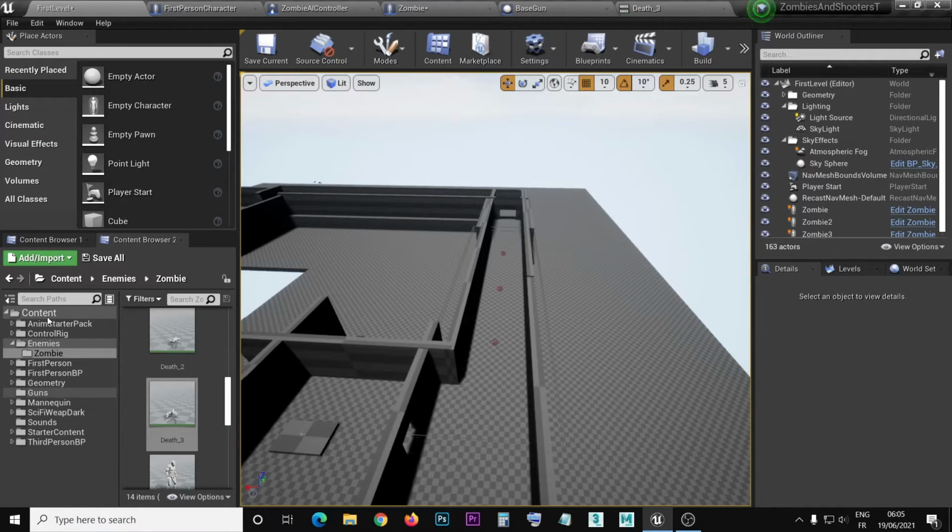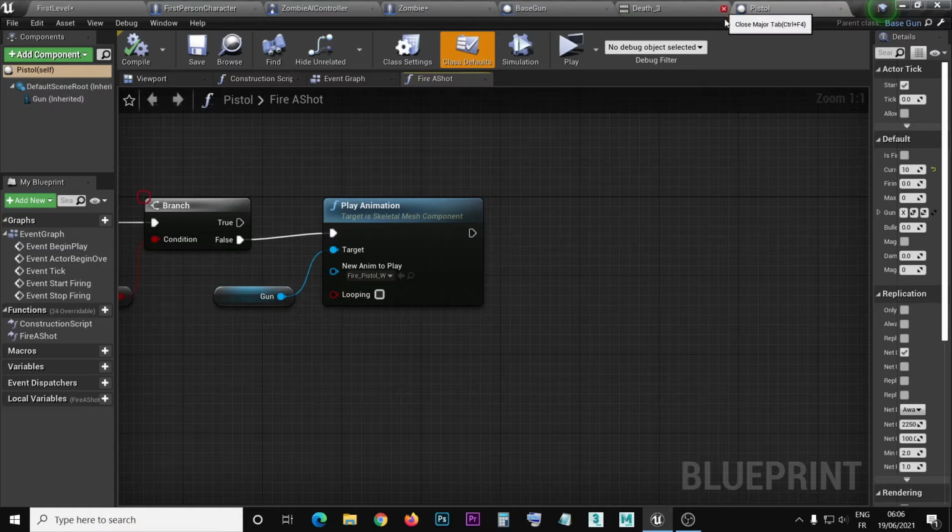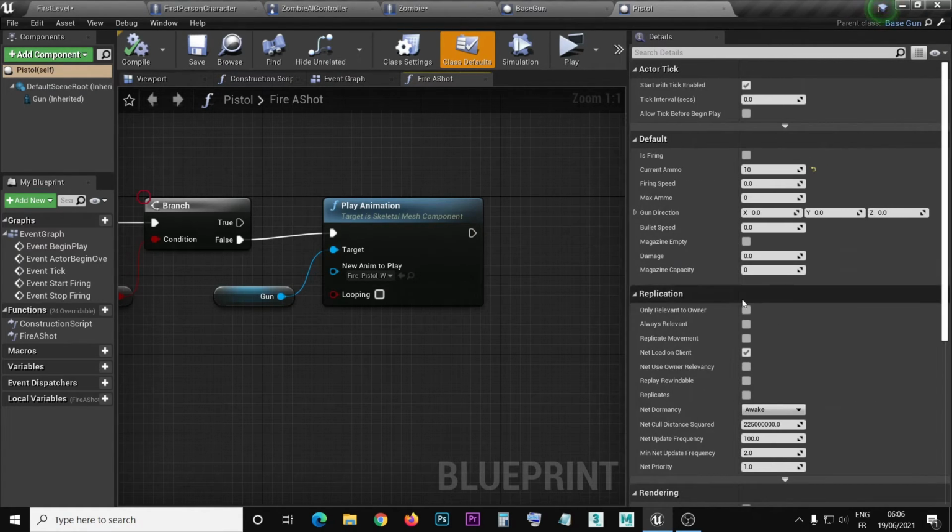So I'm going to access the guns folder, and I'm going to open the pistol class. Current ammo, I'm going to set this value inside the class defaults. I'm going to set this value to 20. The damage per shot, I'm going to set to 0.1. These are variables provided by the parent class, which is base gun. And I'm going to save everything. Hit play to see.